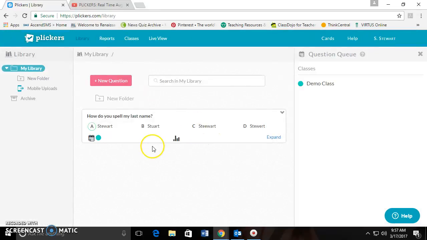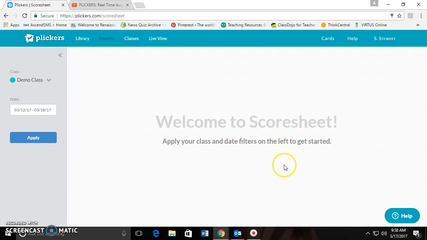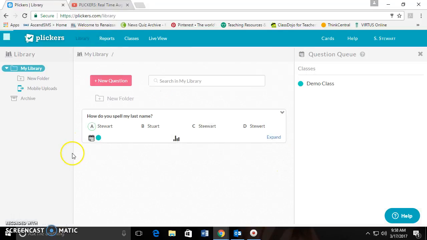I've already signed up, so I'm going to sign in. Once you sign in, it brings you to your main page here. Under your library is basically where you can make your questions for the quizzes that you create. It can show you your report, so your question history, and then your score sheet once students have answered the questions.